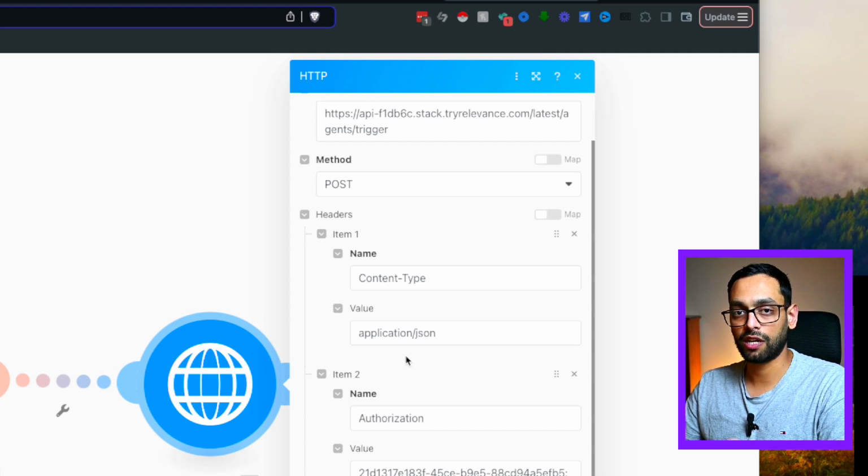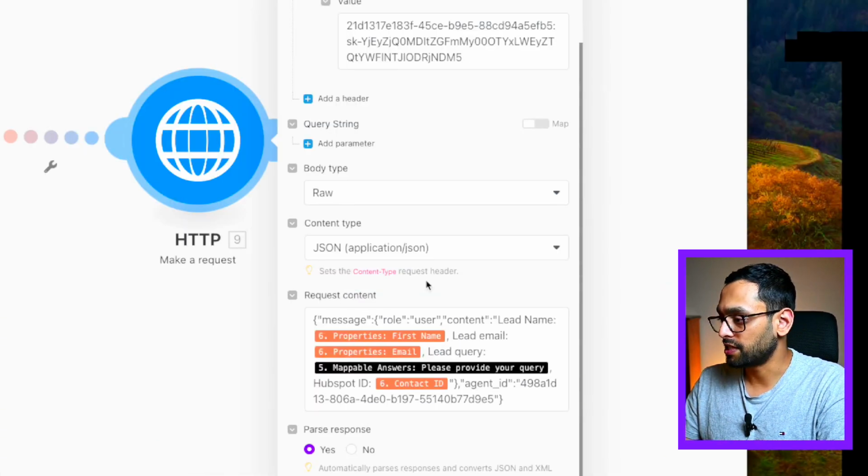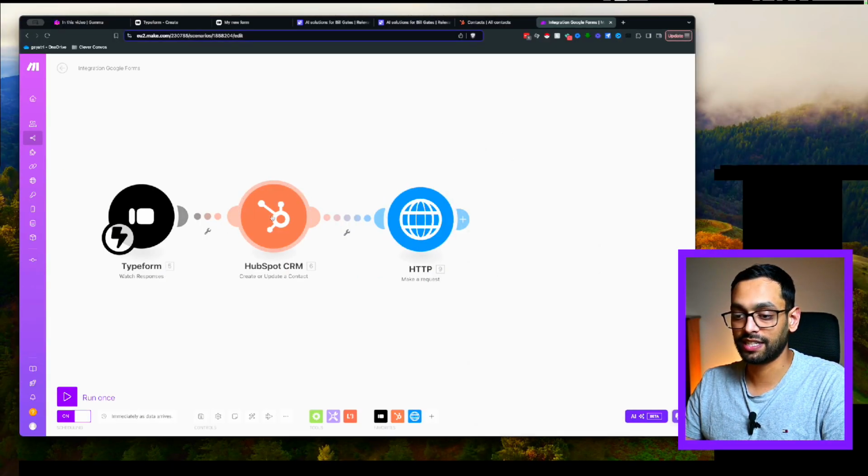But I just wanted to start off with make.com to show you the flow of how data is going and the logical steps to make the agent. Lastly, we're sending through a whole bunch of fields, which is the first name, the email, the query, and most importantly, the contact ID that we have. So this is the ID of the entry that we've created in this second step here.